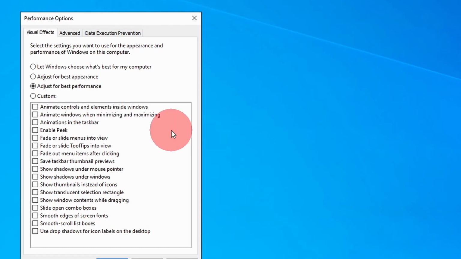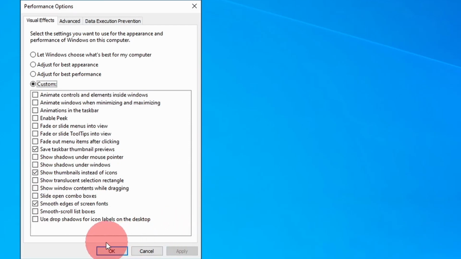A word of caution, this will degrade the Windows UI experience to some extent, so I would suggest picking a few options in this list which matter to you. I keep the following items checked: save taskbar thumbnail previews, show thumbnails instead of icons, and smooth edges of screen fonts. Click apply and OK.